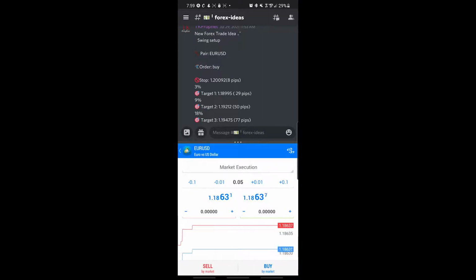At the top, you see market execution. Market execution simply means whenever you press buy or sell, this trade will be active. Okay. If you don't see sell limit or buy limit next to order, then it will be market execution.